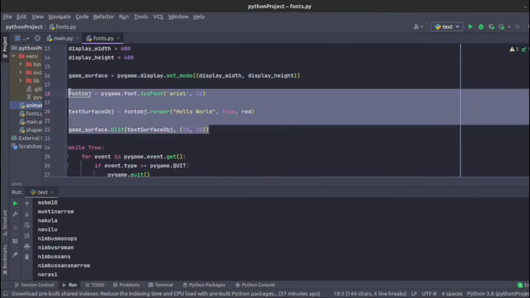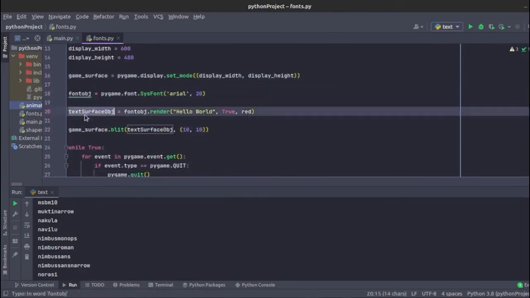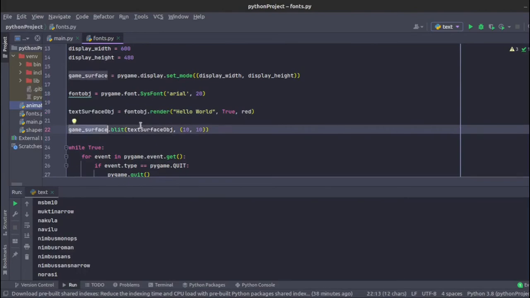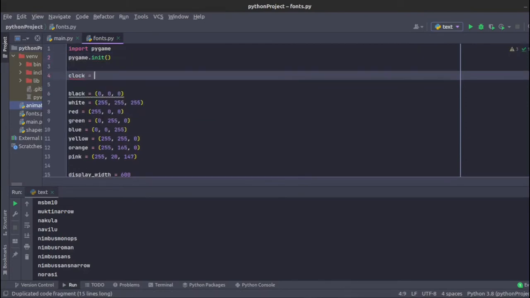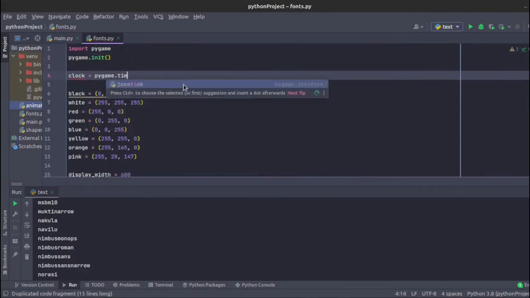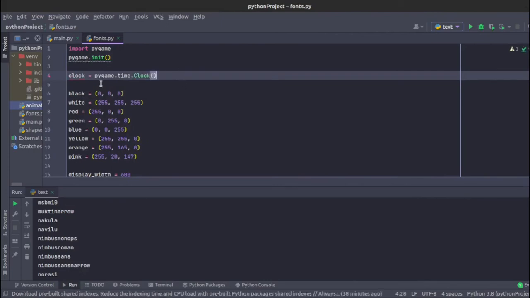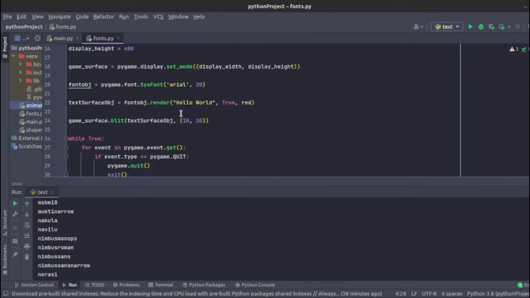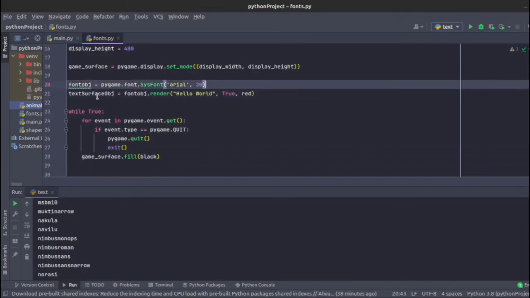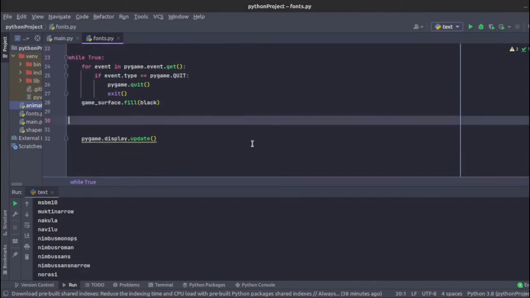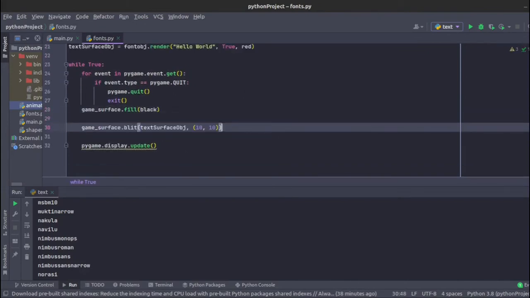So these here are the three steps: font, text object, and then pasting it to your game surface. One more thing, let's just add a clock here. Clock equals pygame.time.Clock. Remember, we used the clock last time. So now instead of actually pasting it here, we are just going to create it over here, and inside of our game loop we are going to be just putting it on the screen.